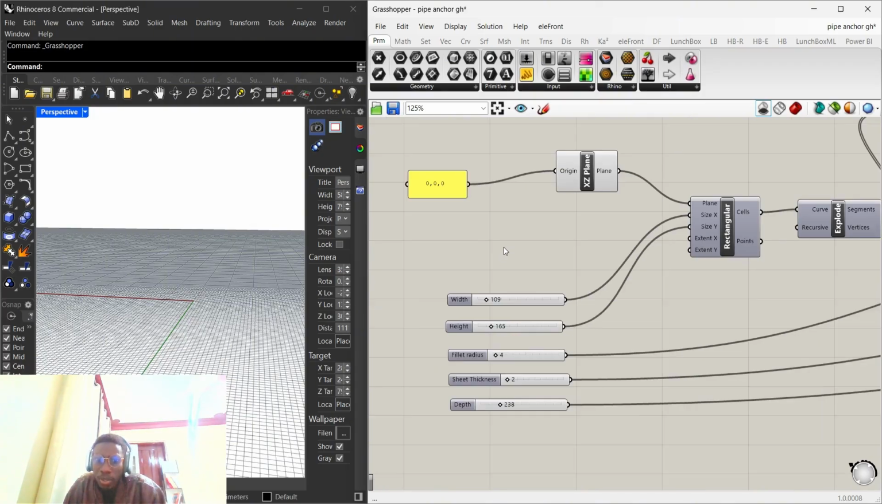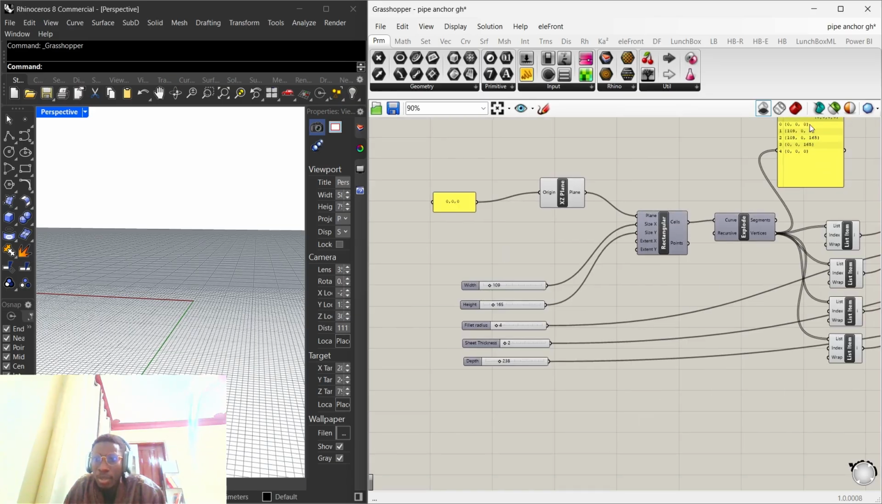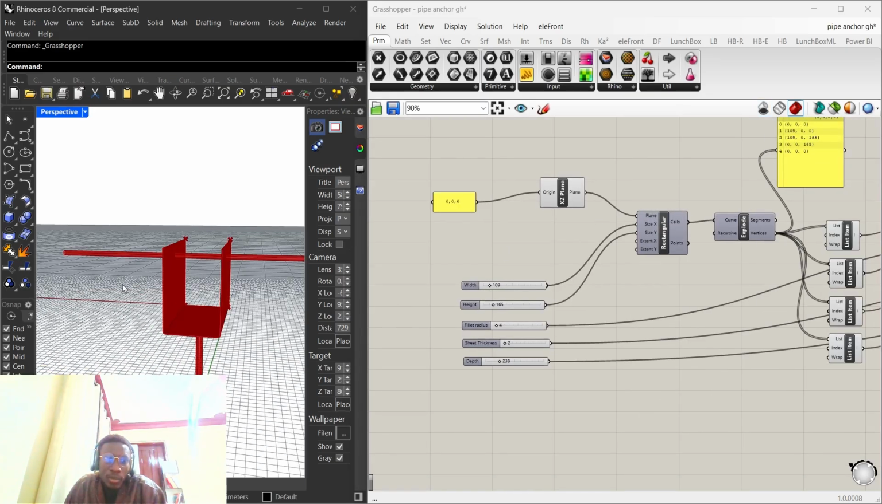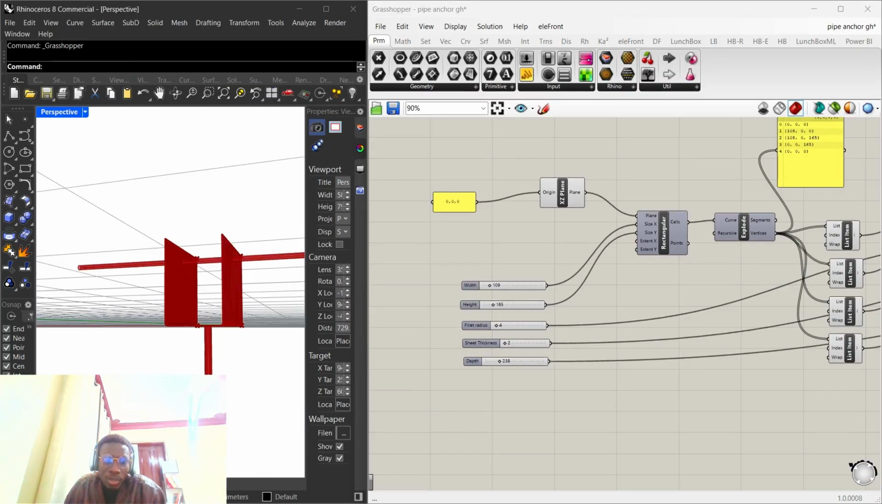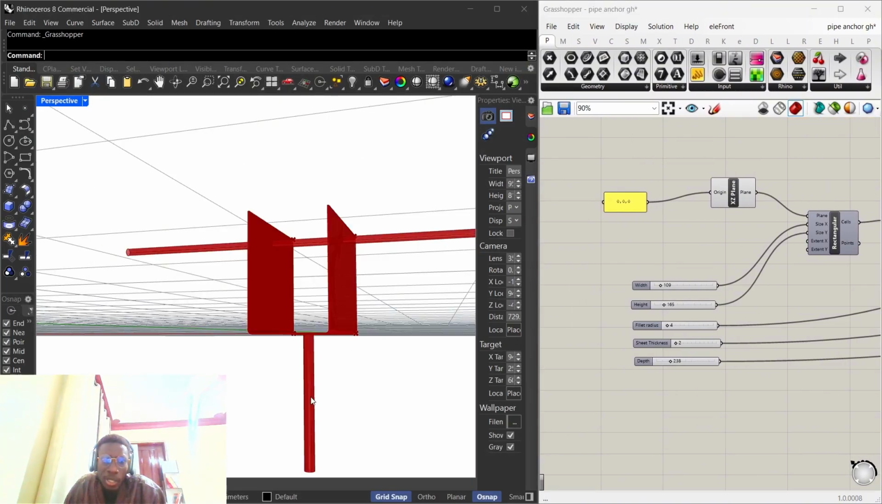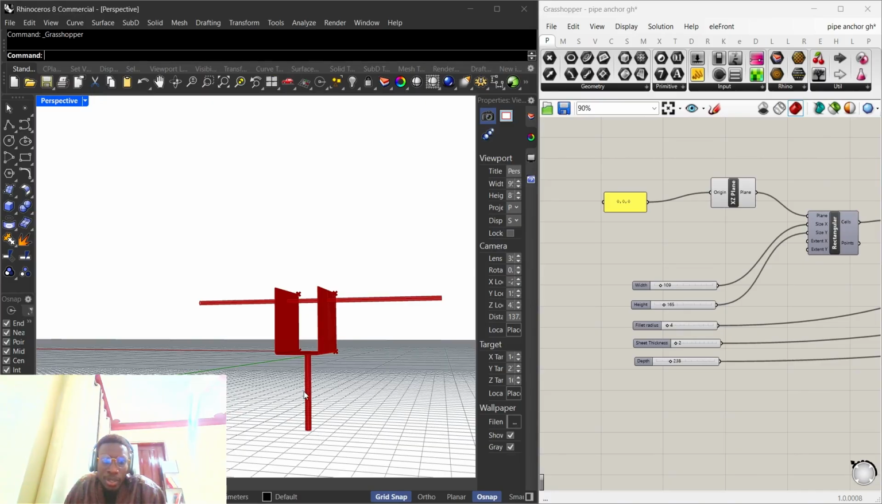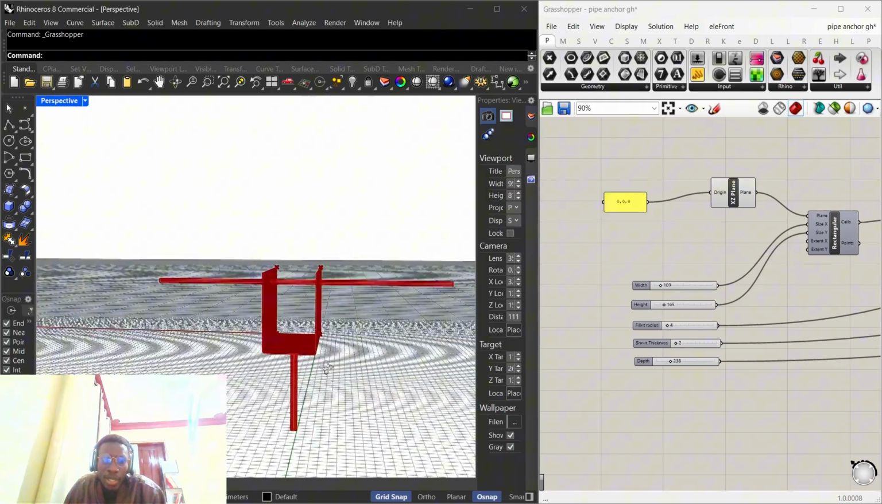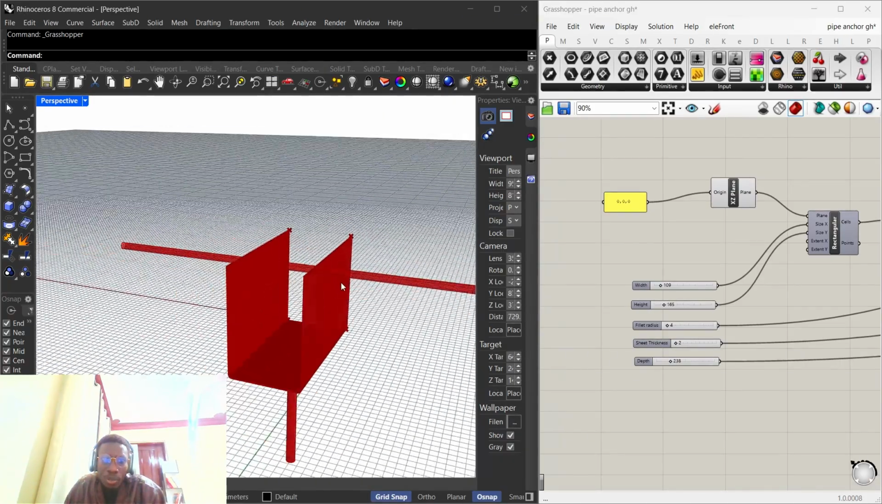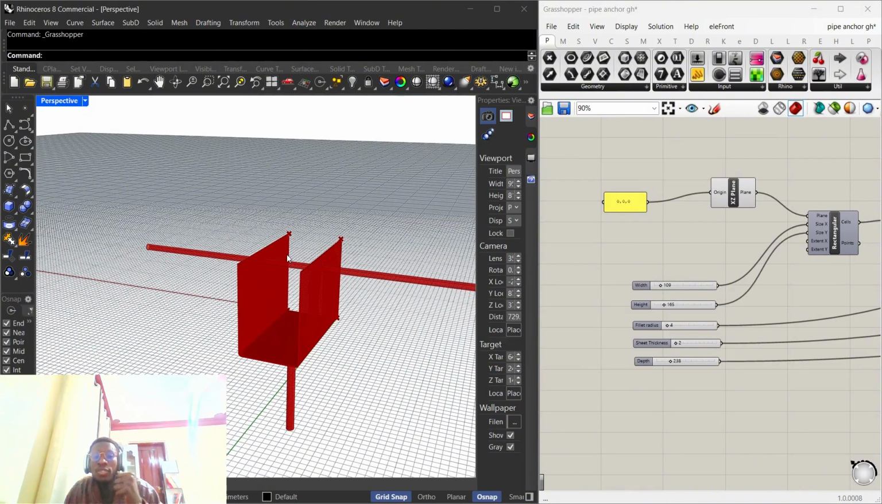So as I said, here is the logic. Let me turn on the preview. So this is the basic pipe anchor. This rod you see is the one which is going to be in the marram. So we expect the pipe to sit here. And then here we are planning to have a bolt or a nut to go through so that it can hold the pipe firm.